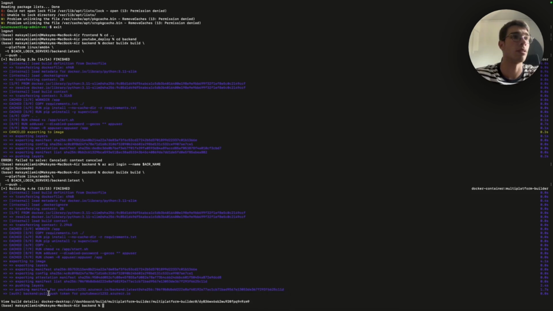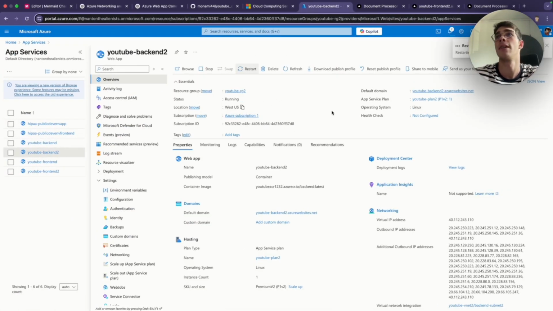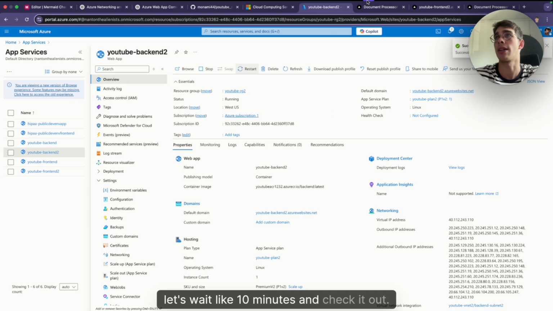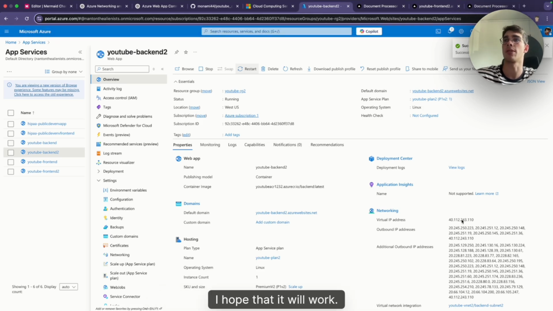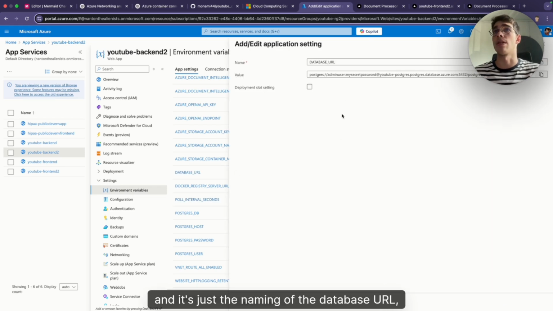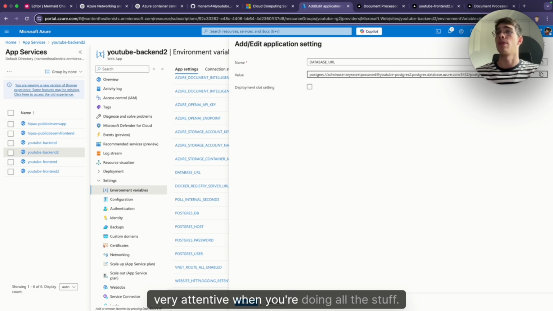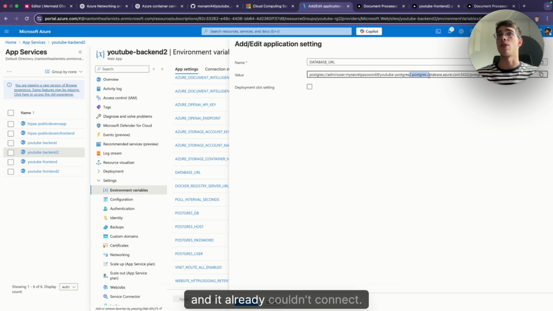So it actually finished already. Okay, sounds cool. Then let's just restart the app from here on. Let's wait like 10 minutes and check it out. I hope that it will work. Okay, so the issue with the backend is found, and it's just the naming of the database URL. It's just crazy. You need to be very, very attentive when you're doing all this stuff, because just like here I missed the 2 and it already couldn't connect.